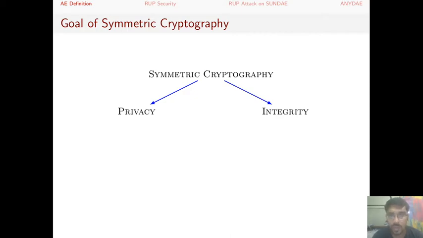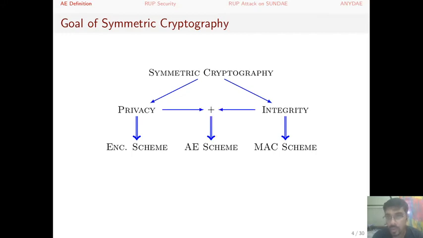Okay, so in any symmetric cryptographic scheme, we basically look for two things. One is privacy, or data privacy, and the other is data integrity. Data privacy is ensured by a secure encryption scheme, and data integrity is ensured by a MAC scheme. But if we want to ensure both data privacy and data integrity simultaneously, then an AE scheme provides the two things together. So an authenticated encryption scheme provides data privacy as well as data integrity.